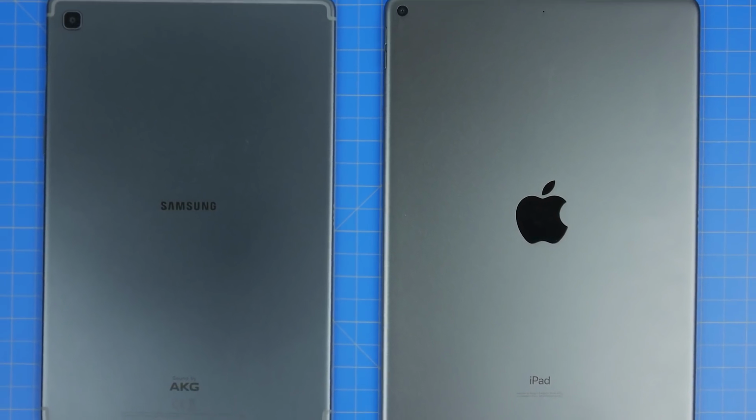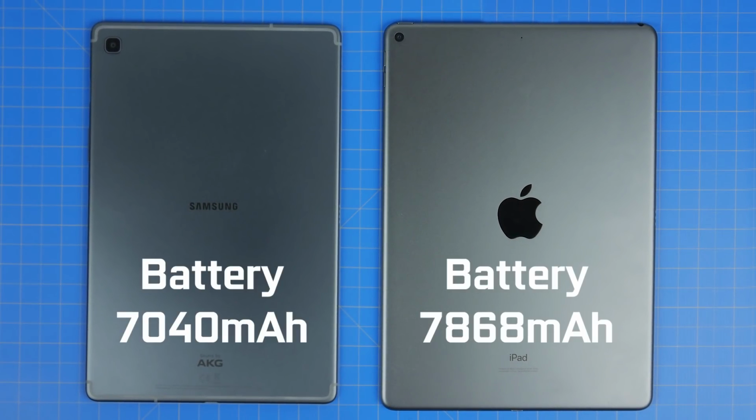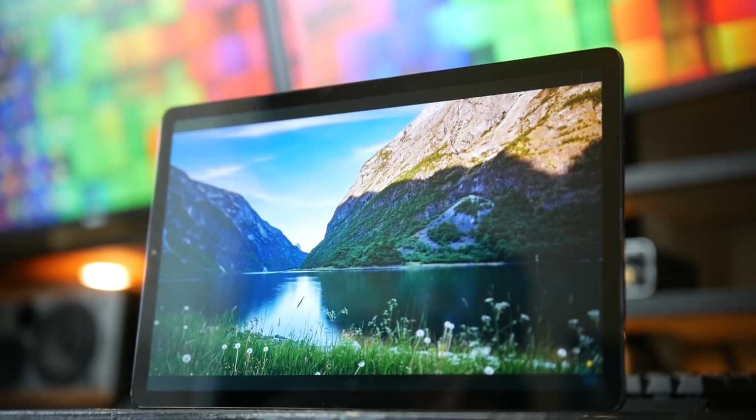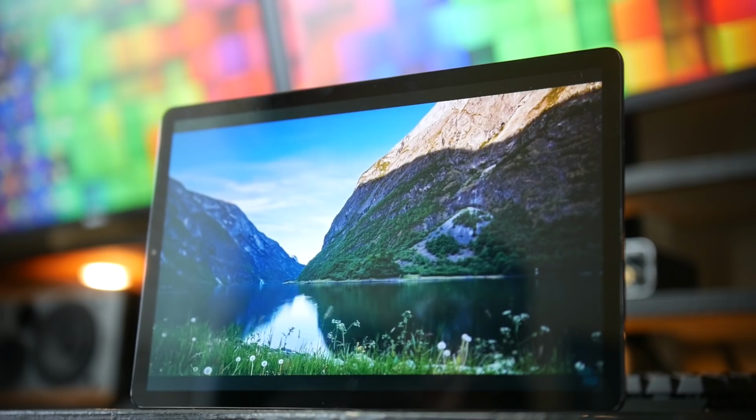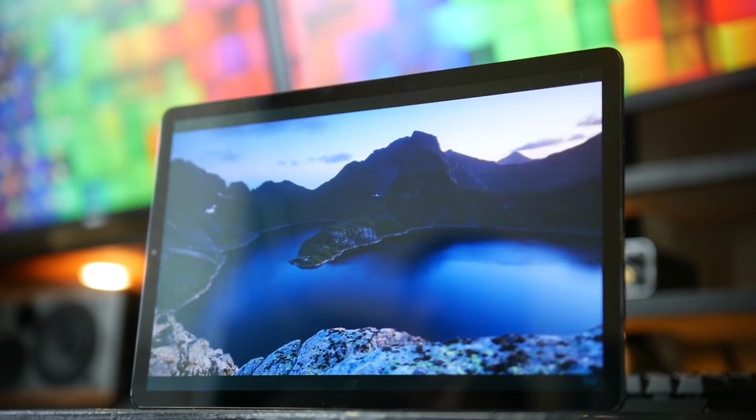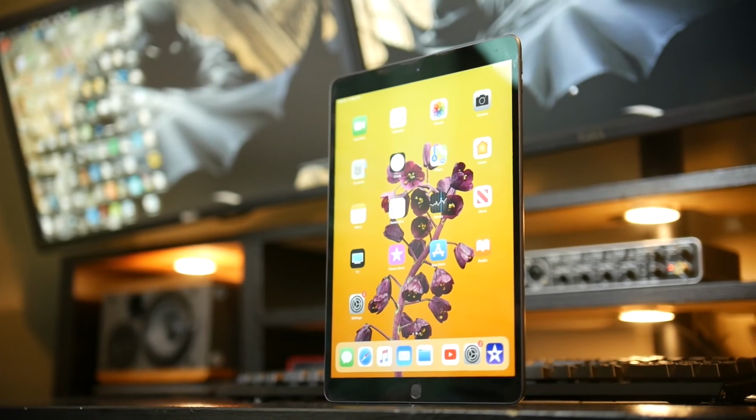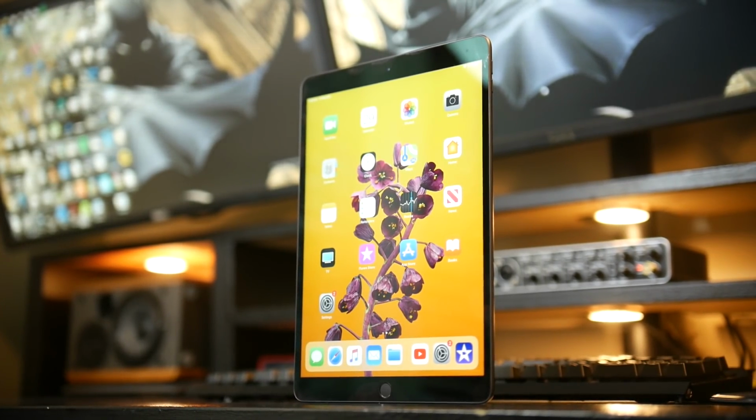Now, in terms of the battery specifications, we technically have a larger capacity battery on the iPad Air 3. It's rated around 7,968 milliamp hours, versus the Samsung's 7,040 milliamp hour battery. Samsung claims that you can get up to 15 hours of day-to-day usage. I never encountered that. I encountered anywhere between 8 to 10 hours at best, versus consistently over 12 hours on my iPad Air 3, and the battery life in most cases is definitely going to give you a couple more hours on the iPad versus the Samsung.